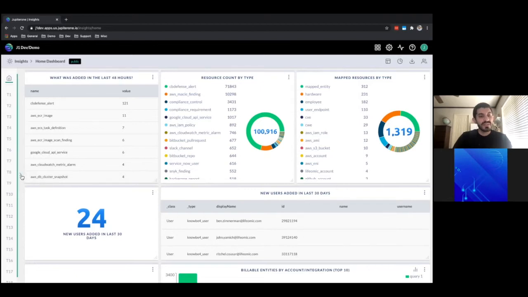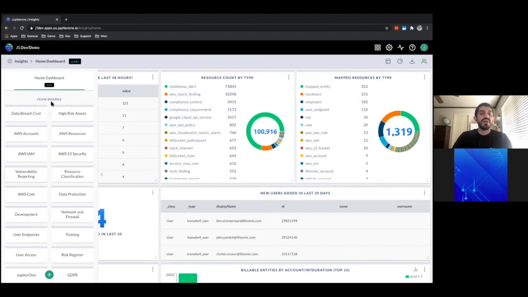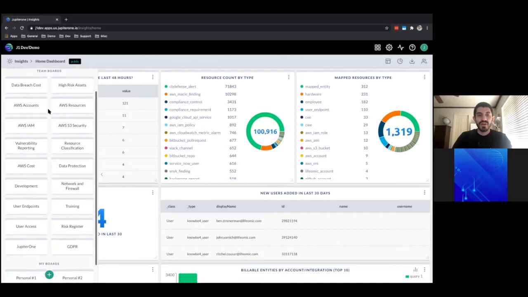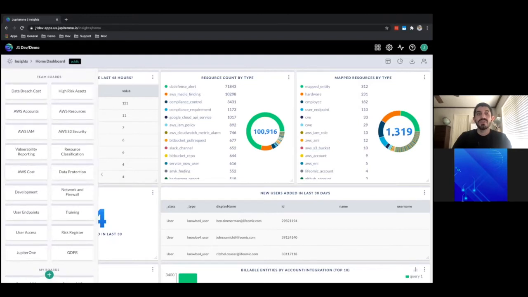Again, over on this left-hand side, if I click this arrow icon and pull out the drawer, you'll be able to see that there are a few different AWS dashboards that we have out of the box, and things like AWS accounts, AWS resources, AWS IAM, AWS S3 security, and AWS cost. And this library is continuing to grow over time. But today I'm going to focus on two in particular, AWS IAM and AWS S3 security.